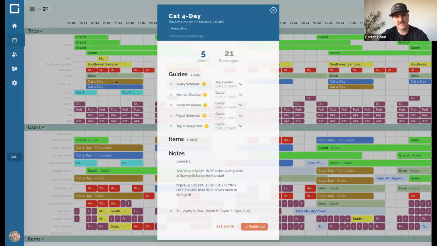We'll just click into this one. This is a Cataract Canyon 4-day trip. This trip is automatically built out. The only thing that I have to do is go in and add guides to this trip. So a lot of the legwork is taken out and a lot of time is saved.